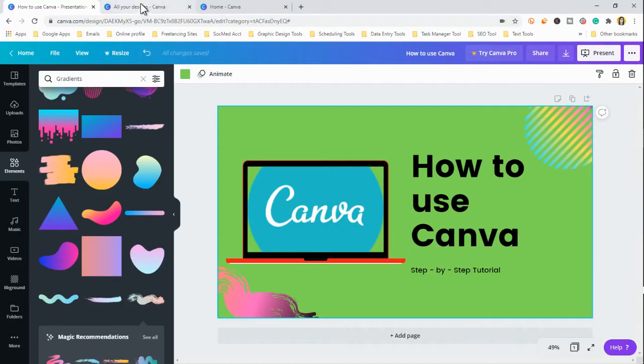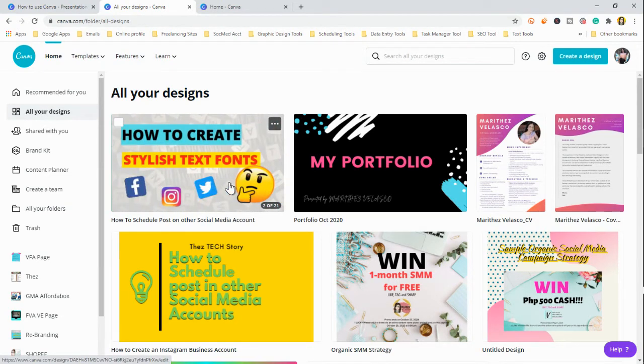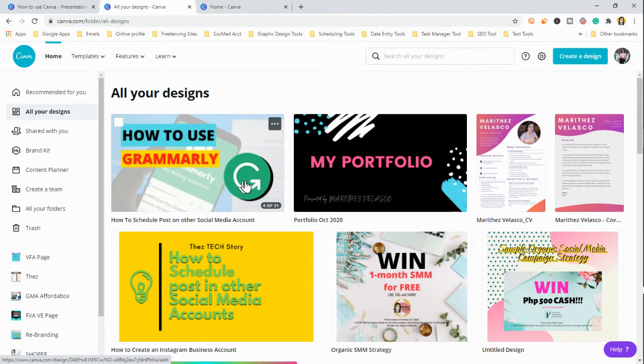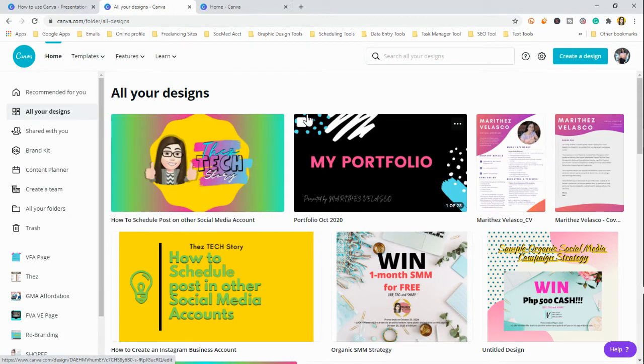From your Google browser, type in nyo lang yung canva.com, then it will direct you here. Tulad ng nakikita nyo sa screen ko, andito na yung aking free account sa Canva.